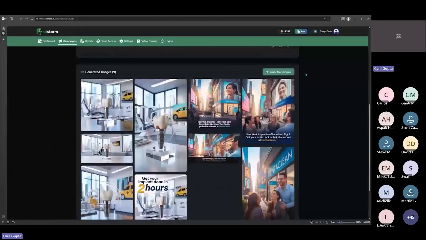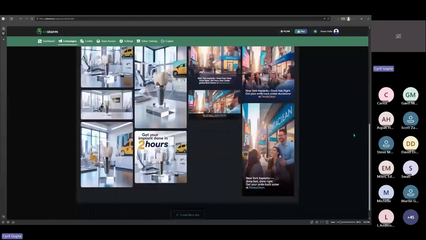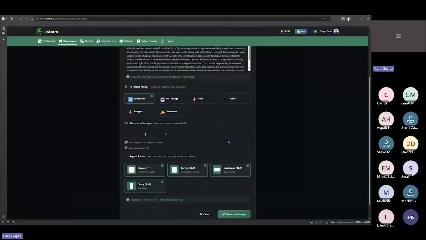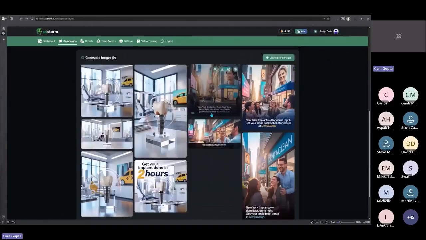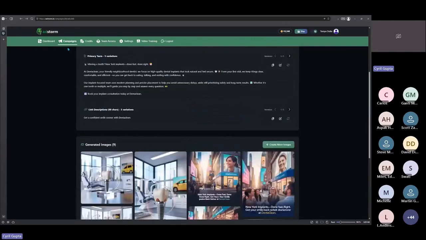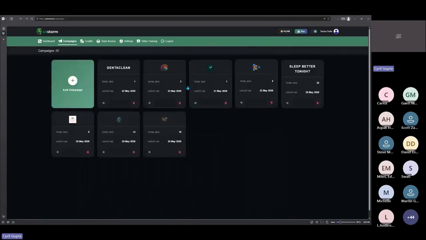I think the page is loading a little slower than it should. I'll probably find out why it's loading a little slower and fix that. Not a problem. But yeah, you can create variations so easily. So that's not a problem at all. Let's take a look at TikTok ads for DentaClean.